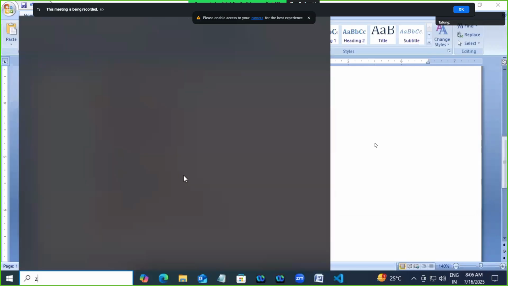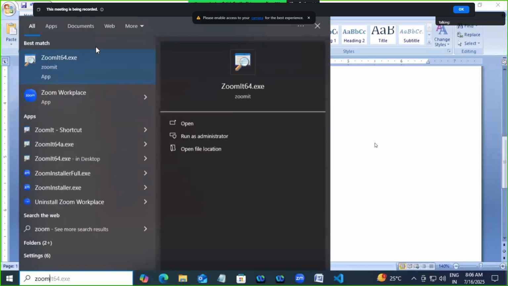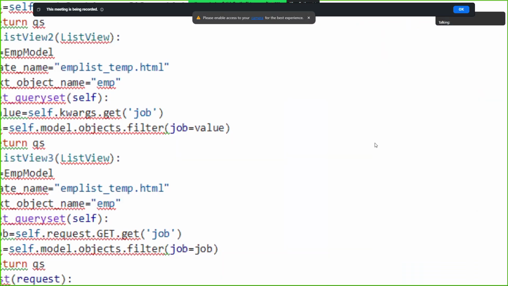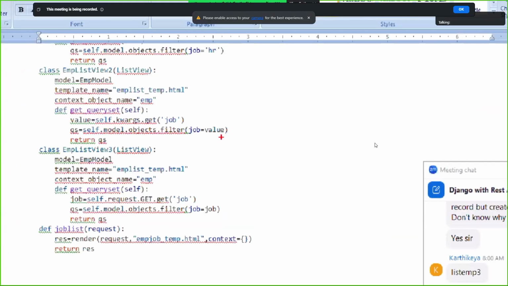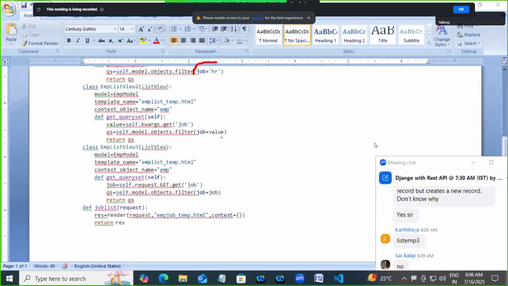So how many ways did I do this? You need to understand. First I customize by giving a value within the query set. Second time I customize it by sending a value as a captured parameter. Third time I customize it by sending a value as a part of the request. This is request and this is keyword arguments.